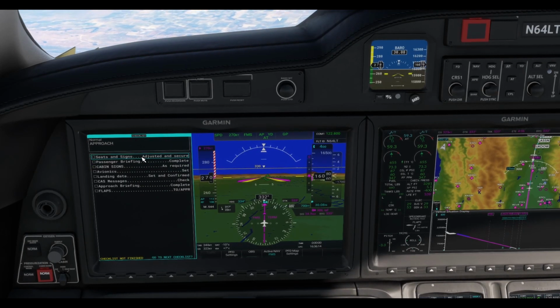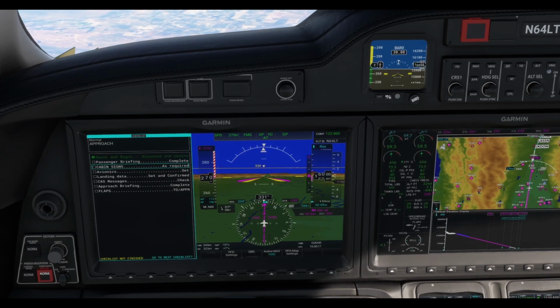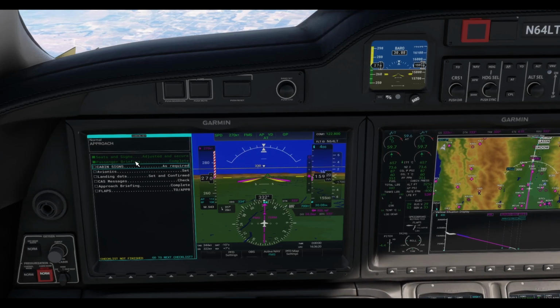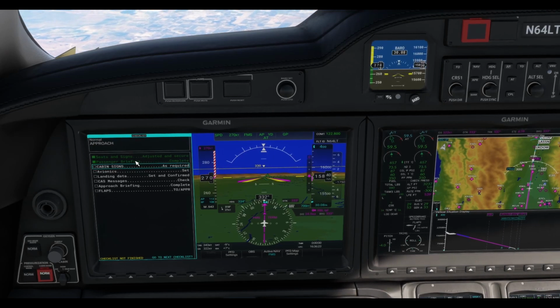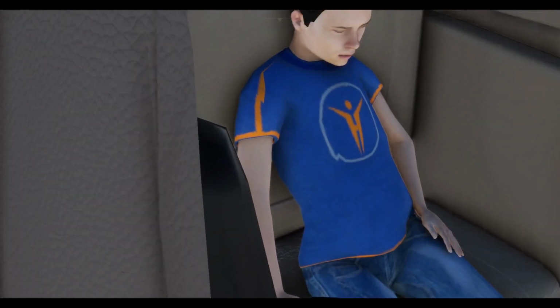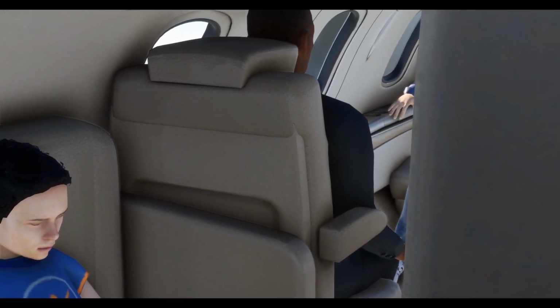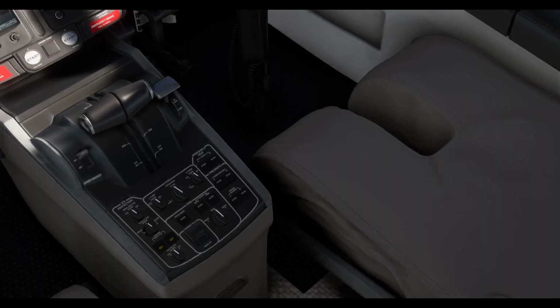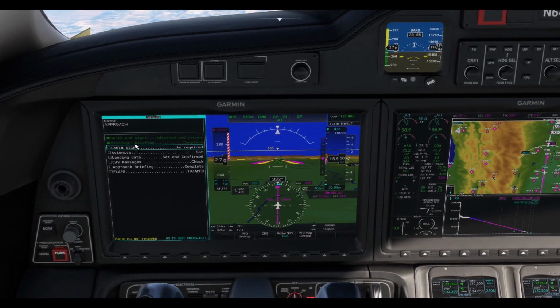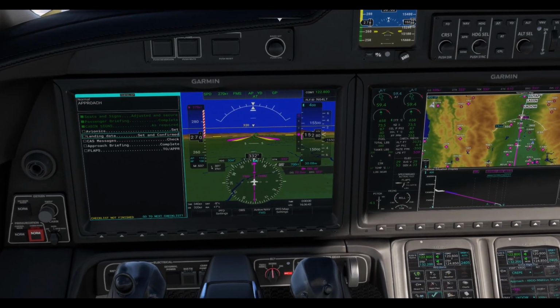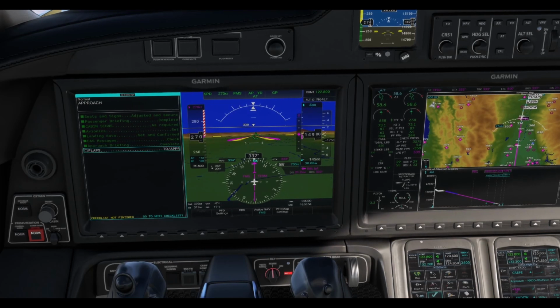Approach, seats and signs, adjusted and secure. Passenger briefing. Well, passengers, we're coming in for a landing. And this is me flying. So, you know, go to sleep or buckle up and pray. That'd be appropriate. Alright, passenger briefing complete. Cabin signs, we changed those. Avionics set. Landing data set and confirmed. CAS messages check. We're good. Approach briefing complete.